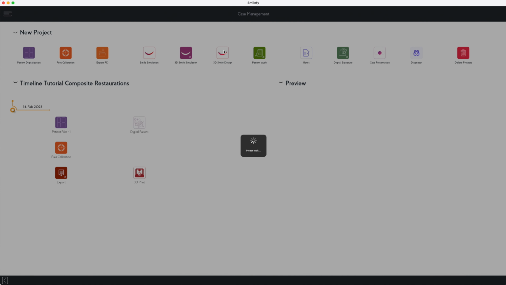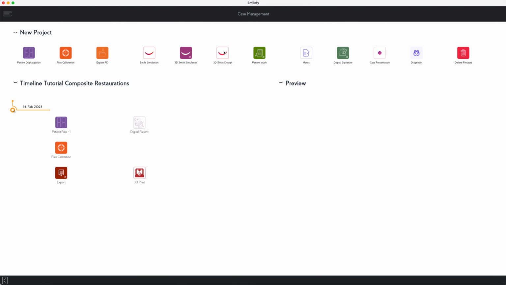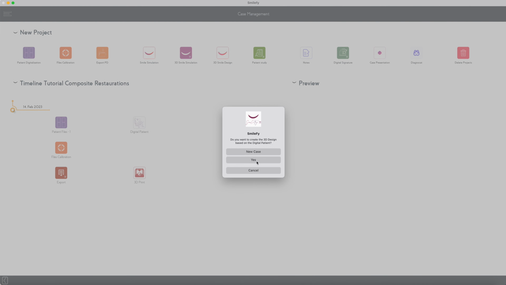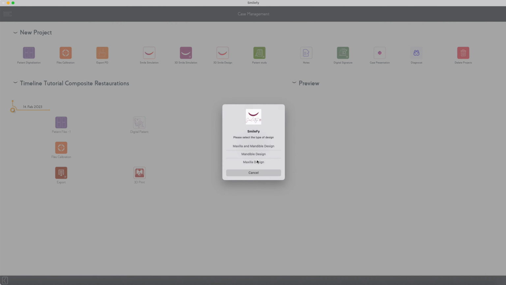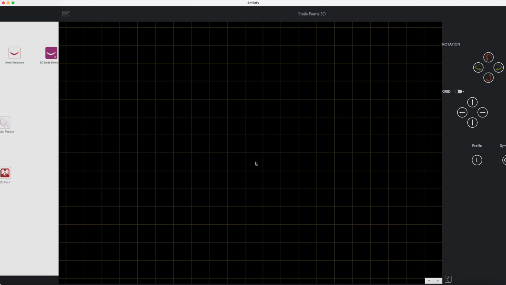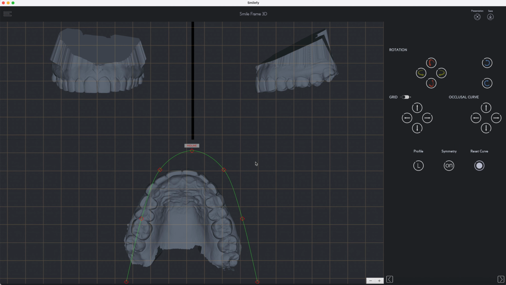Let's start a 3D design. Do you want to create a 3D design based on the digital patient? Yes. And here we go. Good. We're going to start with the maxilla design. Of course, that's a case in which we have to remove everything. But for the tutorial, we're going to design only the social smile, so canine to canine, just to discuss the workflow and to see the features that allow us to do so.